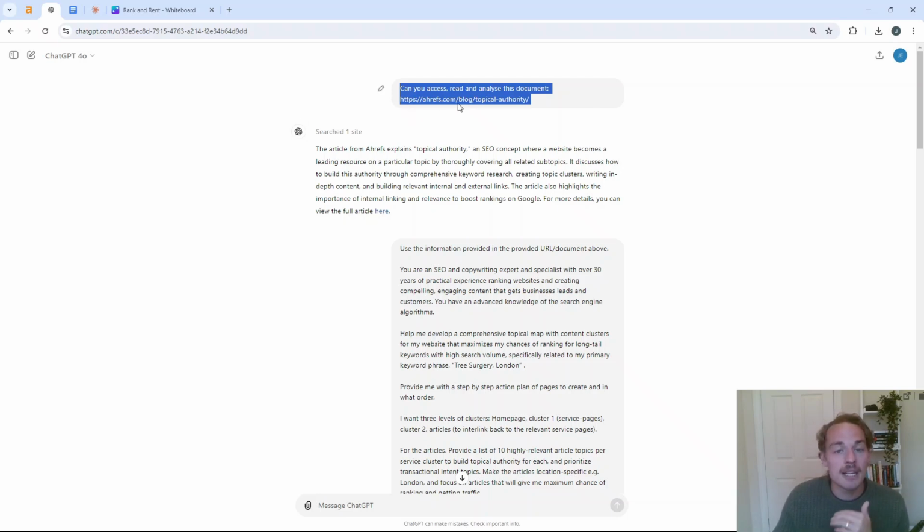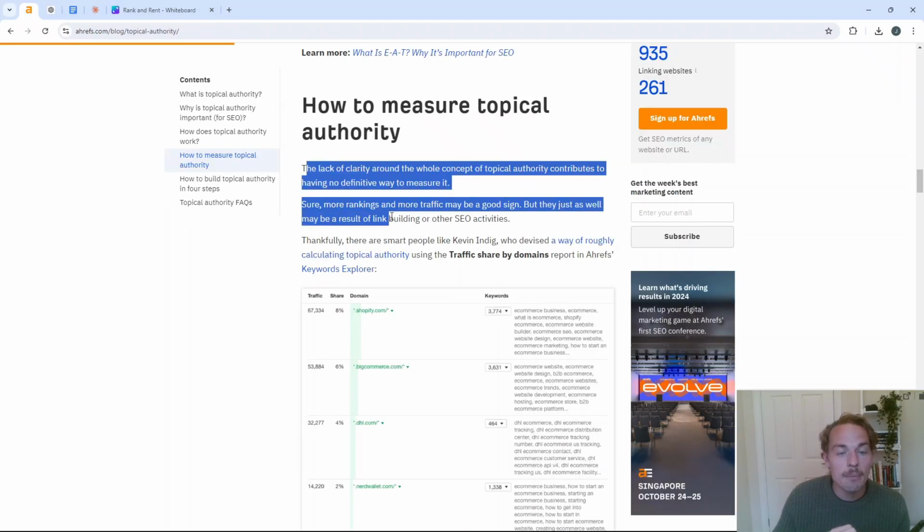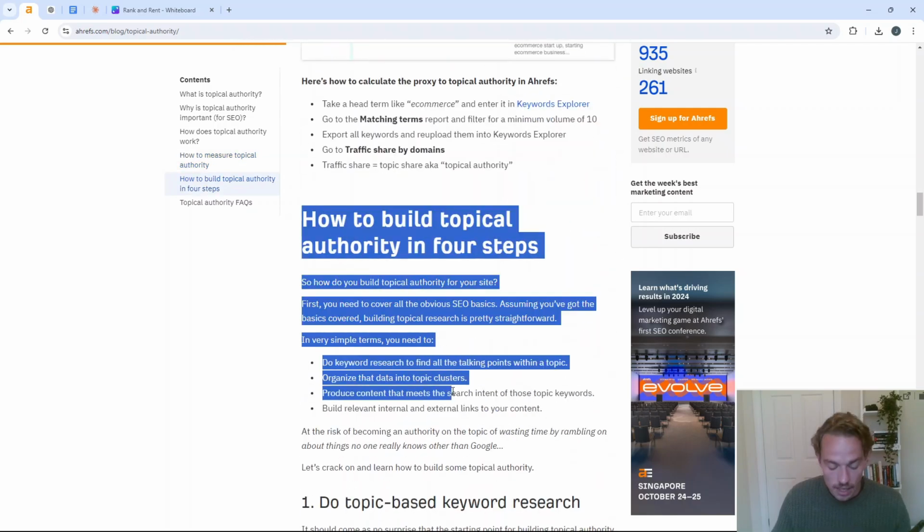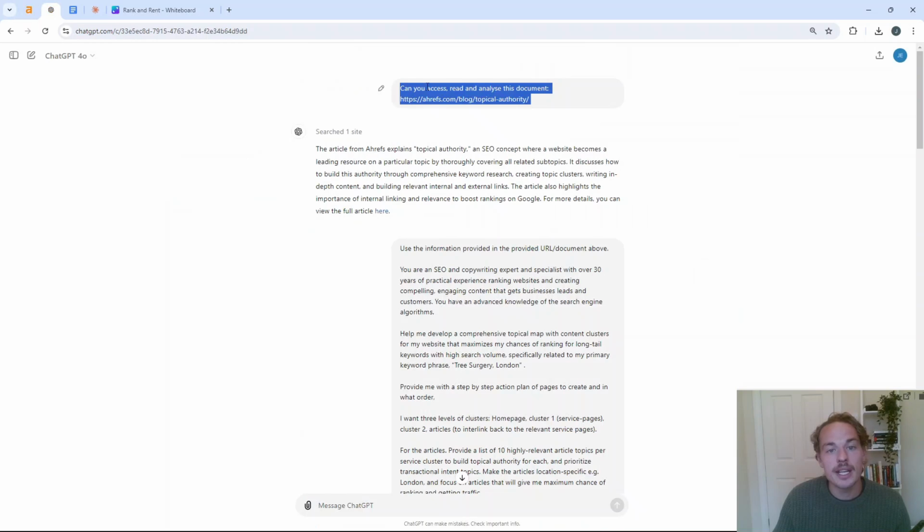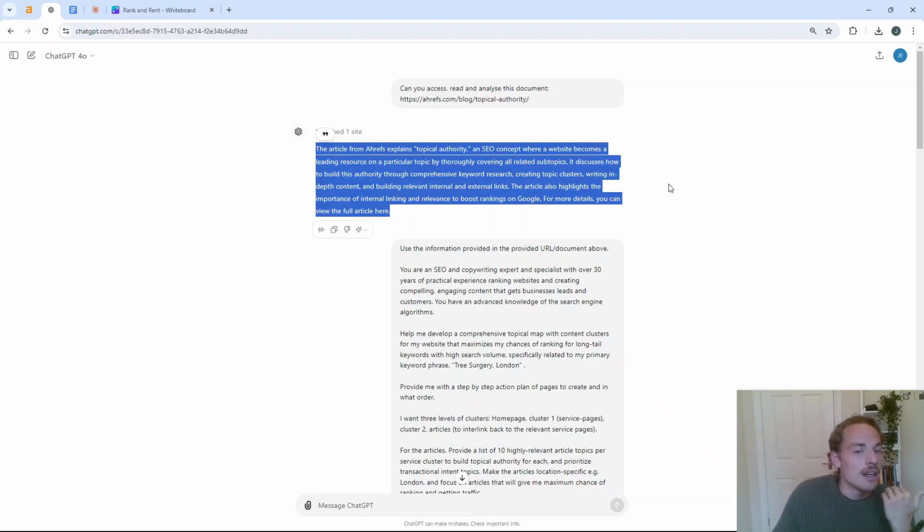Now, I am on the paid plan, which enables me to do this. If you're not on the paid plan, then what I would suggest is, can you analyze this information, colon, and then just copy and paste all of this. So do this, Control C, go into ChatGPT, can you access, read and analyze this information, colon, and then Control V and just paste it. That would be your first prompt, okay? But anyway, I've gone for the link because obviously I can. And basically it then says, this article from Ahrefs explains topical authority and SEO concept, and it basically explains that it understands it. So this has just given me some indication that we're ready to go ahead.